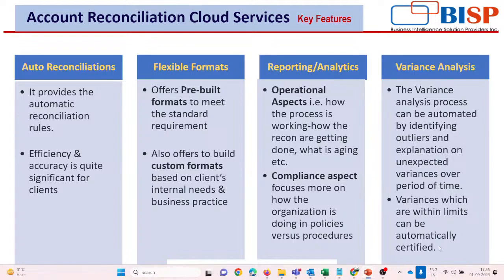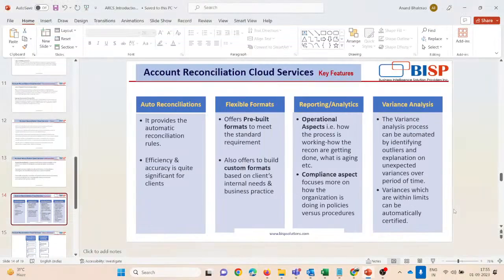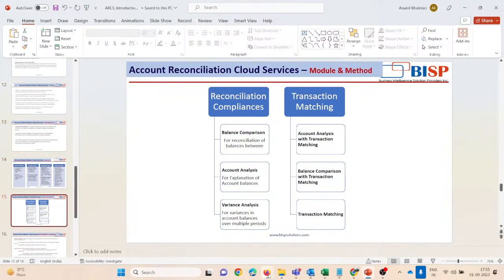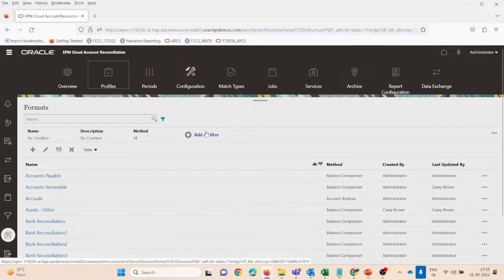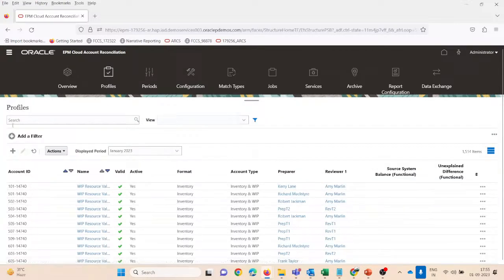Then variances which are within limits can be automatically certified. Also, one of the features in this: if the variances are small in nature, within the tolerance limit, with the help of this rule we can automatically certify it. It will automatically approve that reconciliation if that variance is within the limit. So this is one of the facilities available in this ARCS tool. So for example, now we will go to these profiles. I will just show you what I mean to say here.